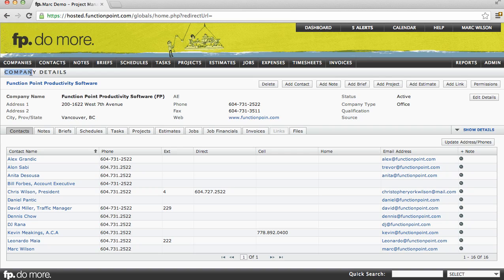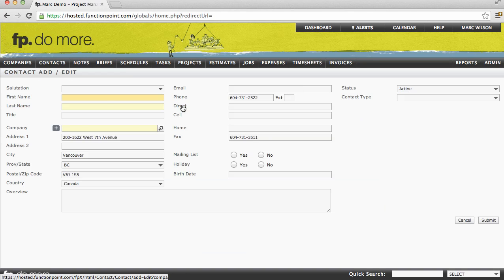Once you are looking at the company details page for your own internal company, you'll need to add a contact. Up at the top right corner, within the action buttons, notice the option to add a contact. Here you will then enter the information for the new user you want to create.